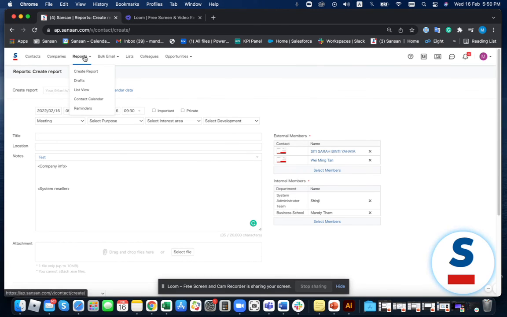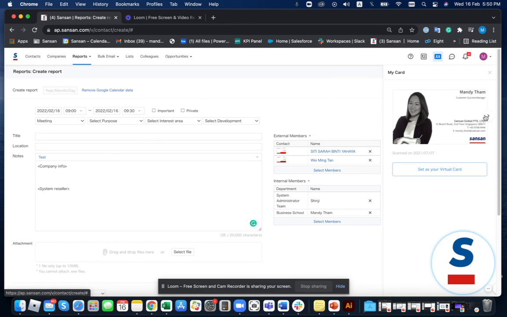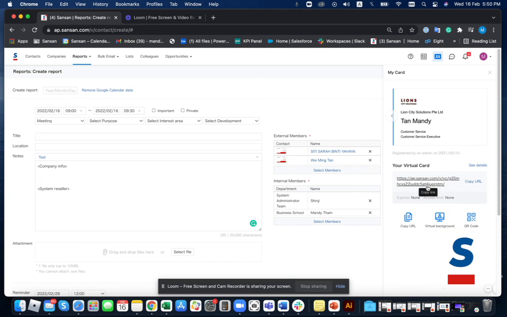Okay, so this is more for reports. So this is for the web browser. These are some of the features that are commonly used. Like for example, the virtual card itself, where you can see your own virtual card. You can click here to see your virtual card with all your details, your virtual background and your QR code.